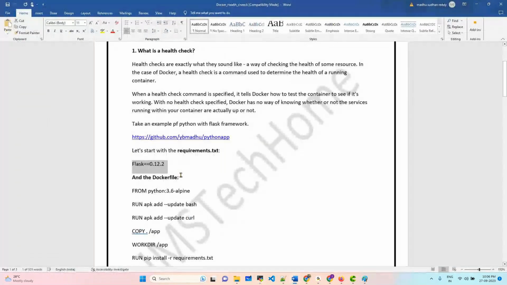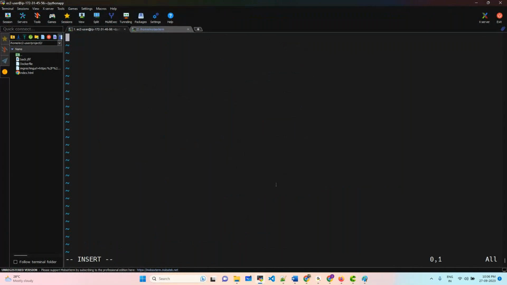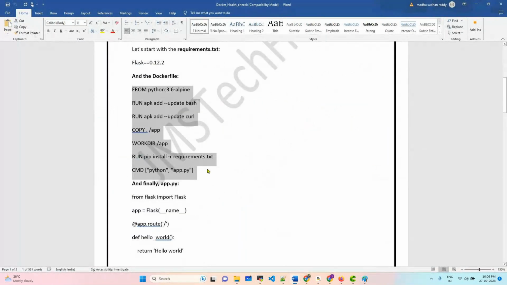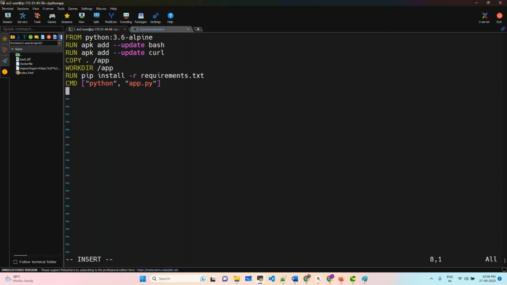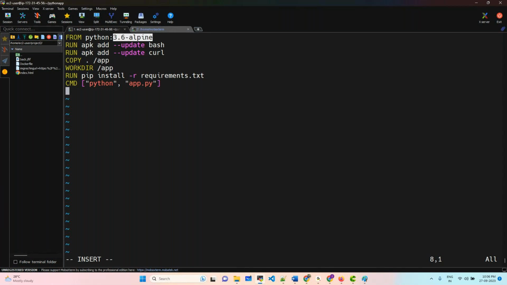Another one is the Dockerfile. I'm writing the Dockerfile, and in the Dockerfile I'm writing simple code. The base image is a Python Alpine image. When you use Alpine, the package manager is apk, like apt-get for Ubuntu. If it's CentOS, we use yum. Similarly for Alpine, the package manager we use is apk. Remember, it's apk.